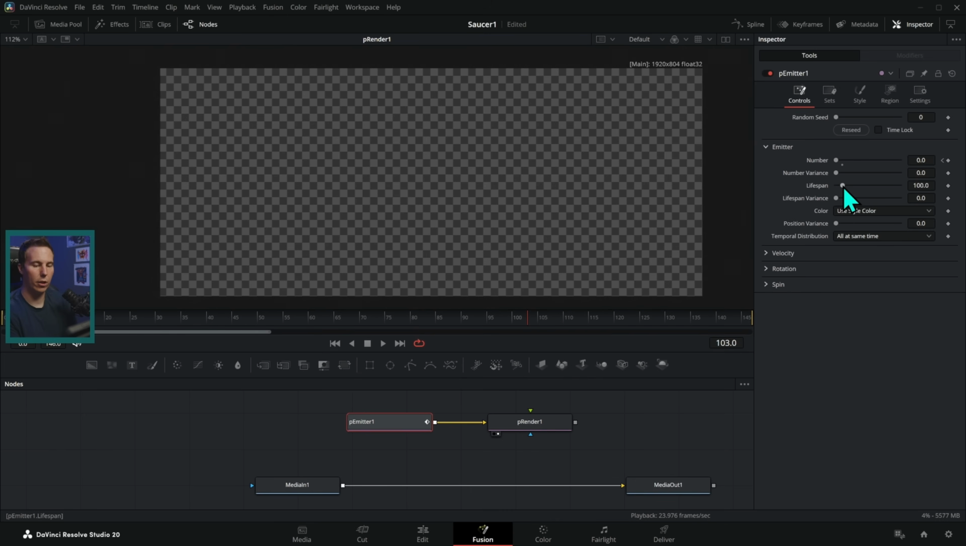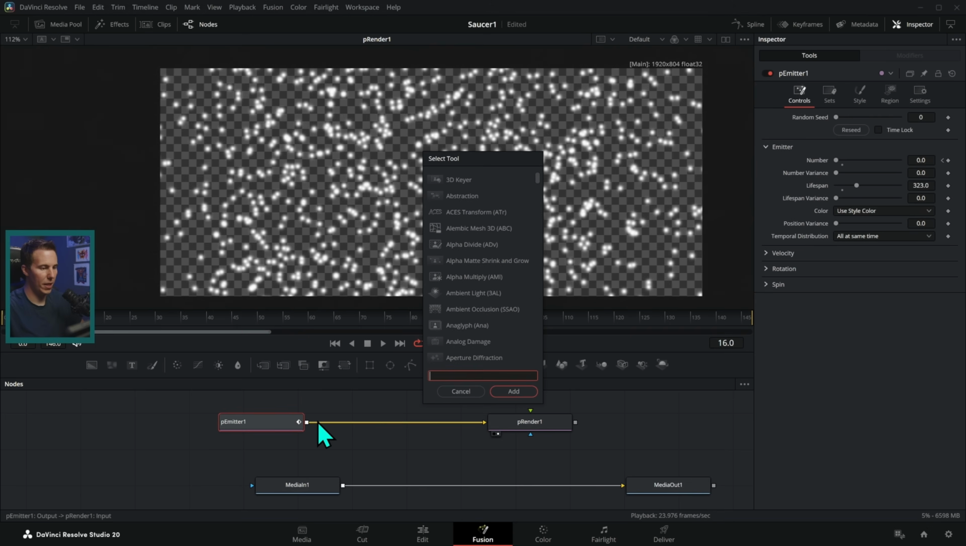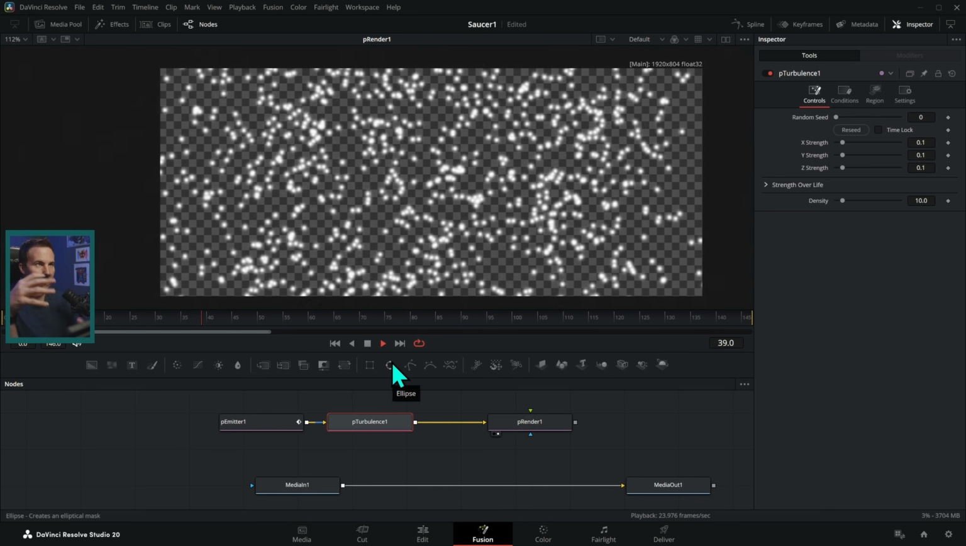Let's make the lifespan a little bit longer. So now we're putting in a bunch of particles and they're doing nothing. Let's have them do something. I'll hit Shift Spacebar. I'm going to run this through a particle effect called turbulence, pTurbulence, like that. And now look what happens. It kind of makes them wiggle.